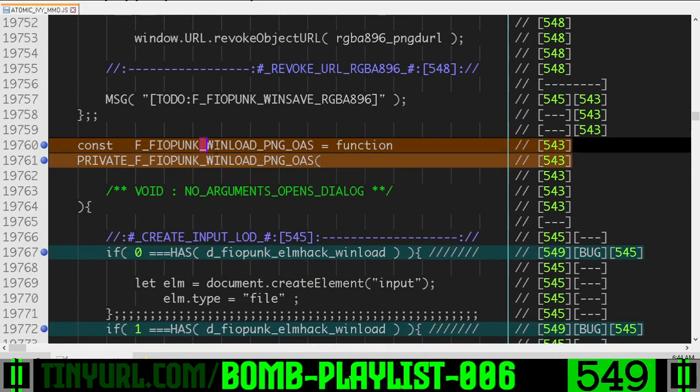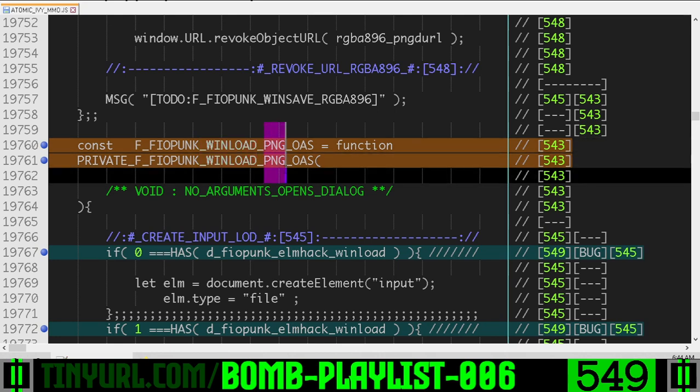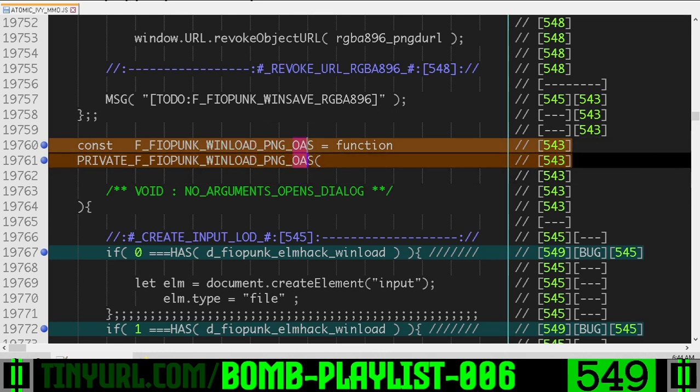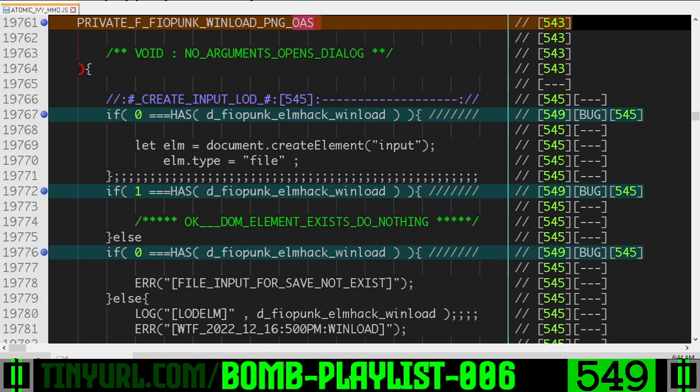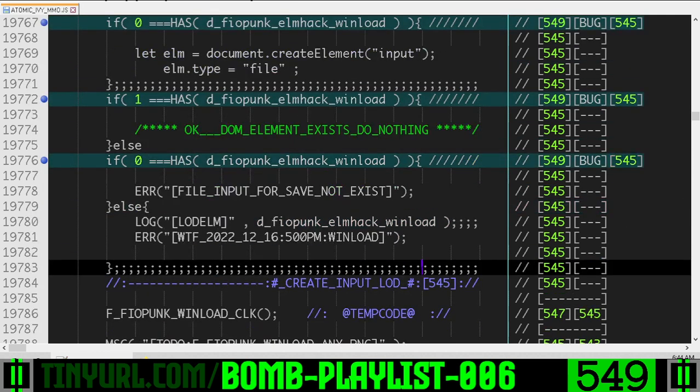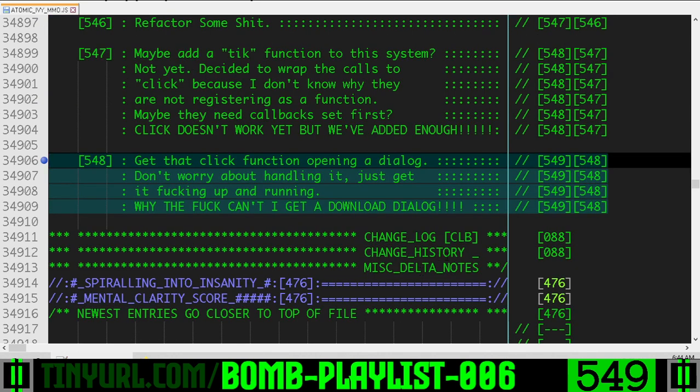In the complementary load function, loading a PNG of any size, so OAS of any size, same exact 3 fixes, but for the other domain object model element, the one for the hack to get a download box to show up. So we use the has function 3 times here, here, here, and here. That's all we did. So now it's fixed, and we can use the Konami code to save to disk.